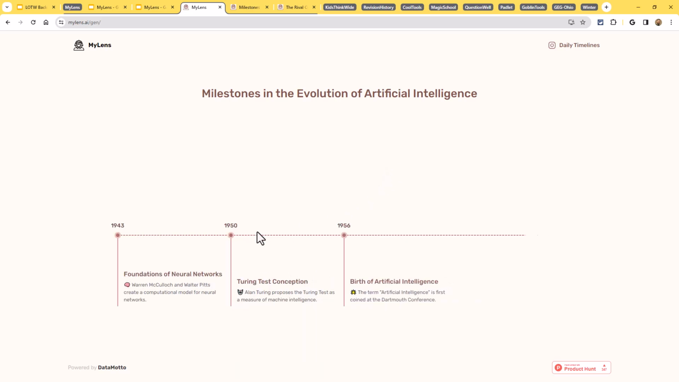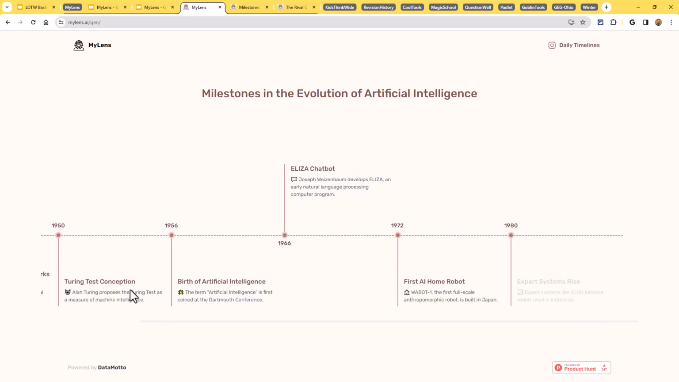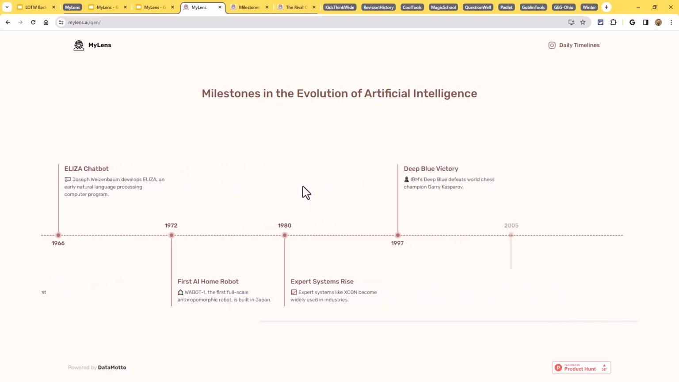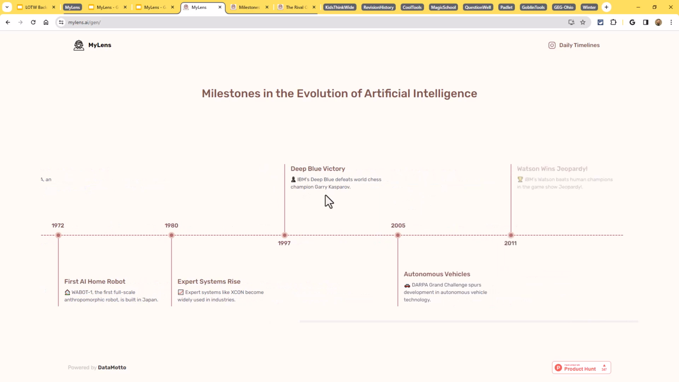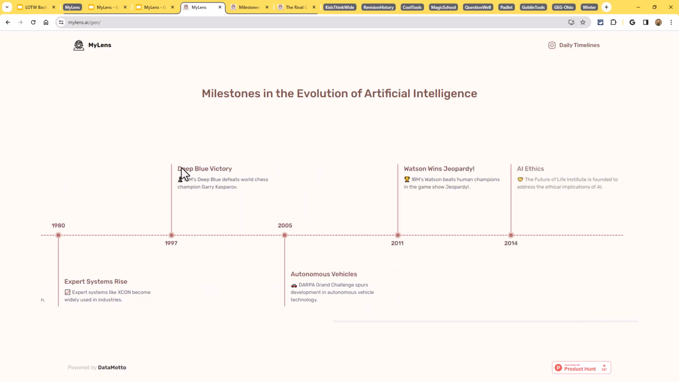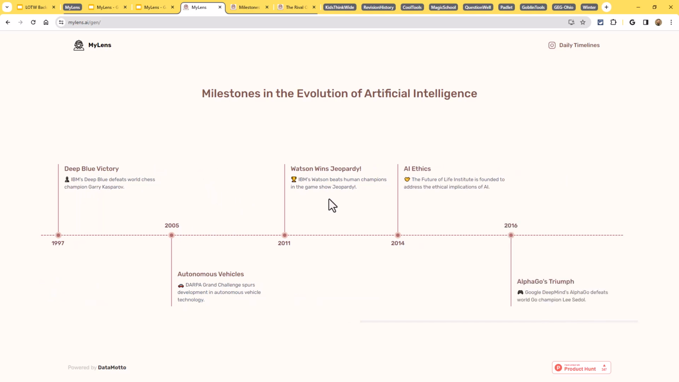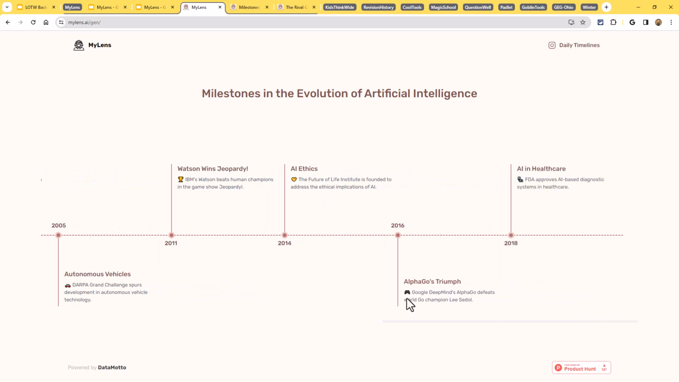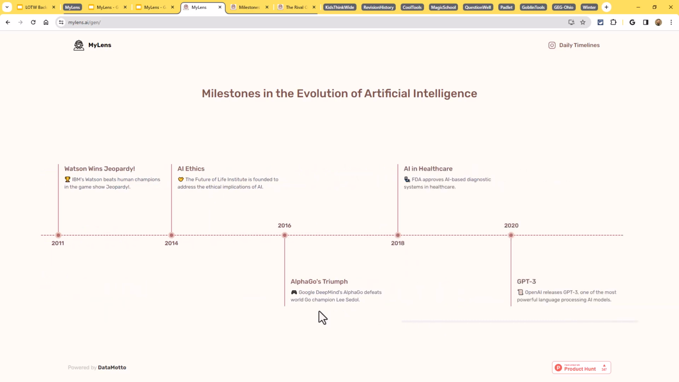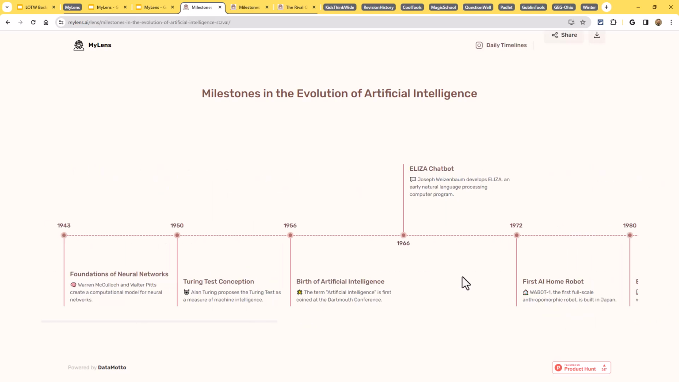If we give a little bit of time, you'll see we're getting things back from 1943 moving forward. We've got things like the Turing test and the birth of AI. We got the Eliza chatbot, the Deep Blue victory when IBM's Deep Blue won a game of chess against Garry Kasparov, and it keeps on going on and on. IBM's Watson winning in Jeopardy. We've got AlphaGo from Google as they defeated Lee Sedol in the Go championships, and looks like we're getting all the way up to ChatGPT as well. Awesome. Very nice job. It did a great job there.